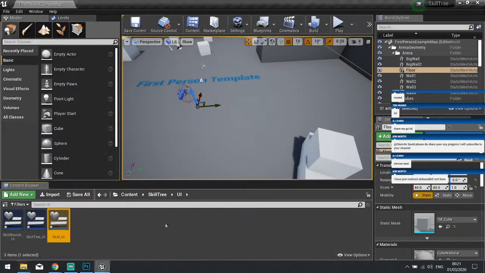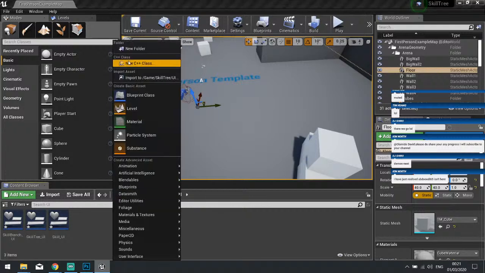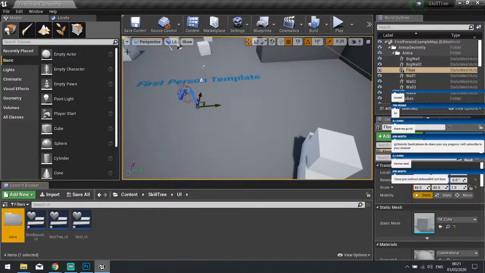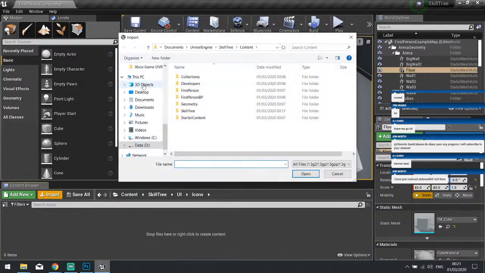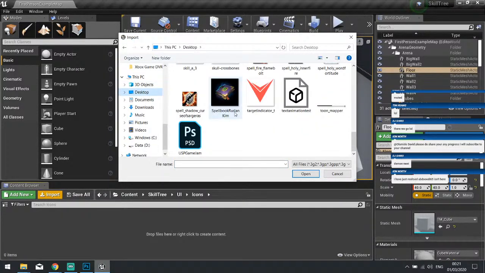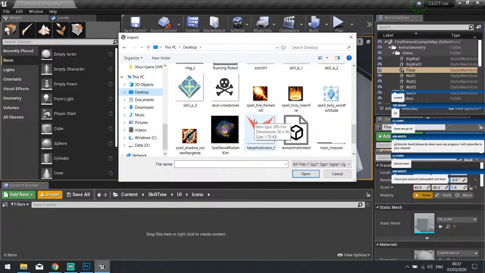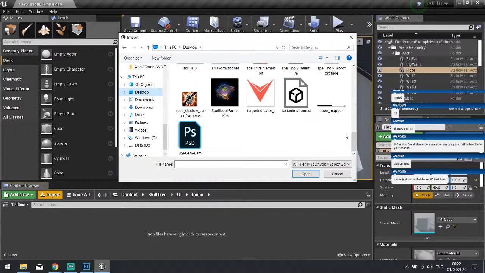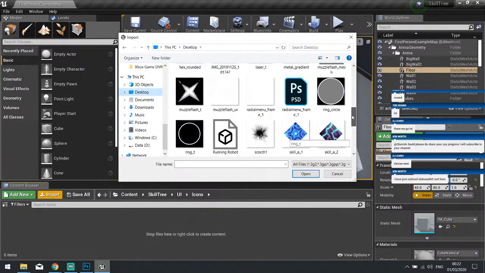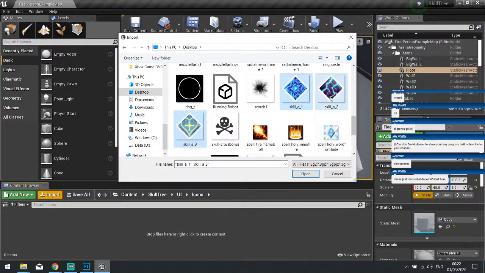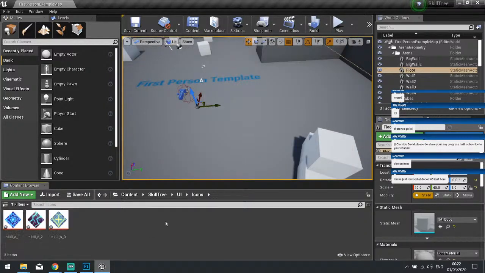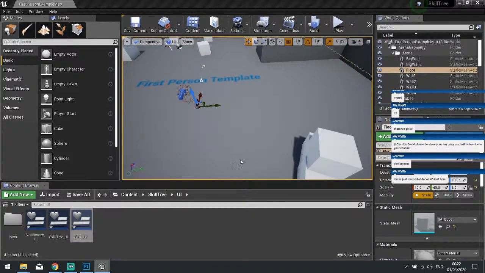Let's bring that into Unreal. I'm just going to make a new folder here for icons, and import in those three skill icons. Where did I put them? There we go. Yes, that's three skill icons. Okay, so now we've got those. Let's go in and create our skill UI.